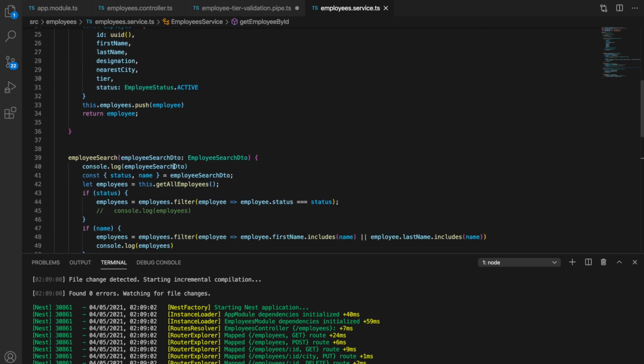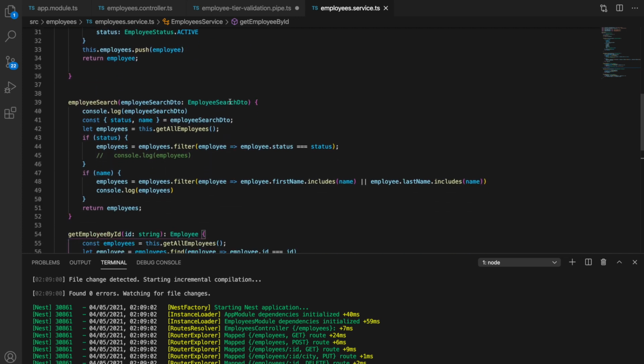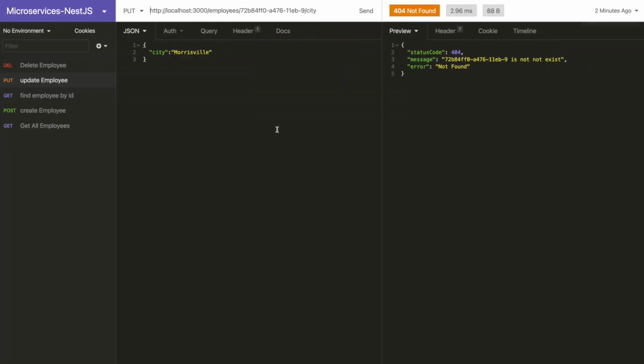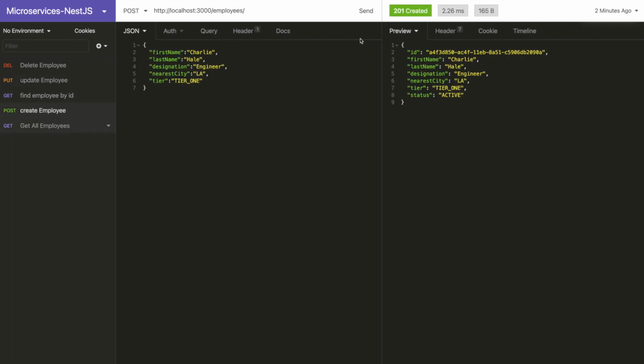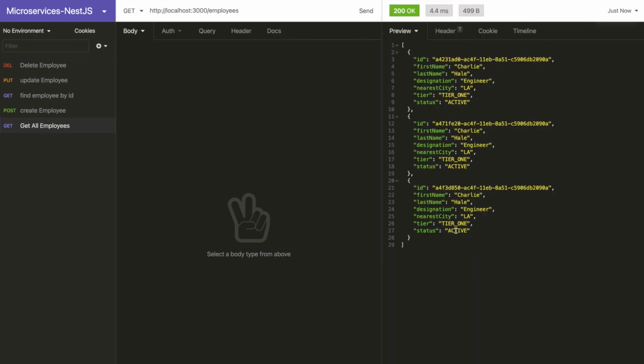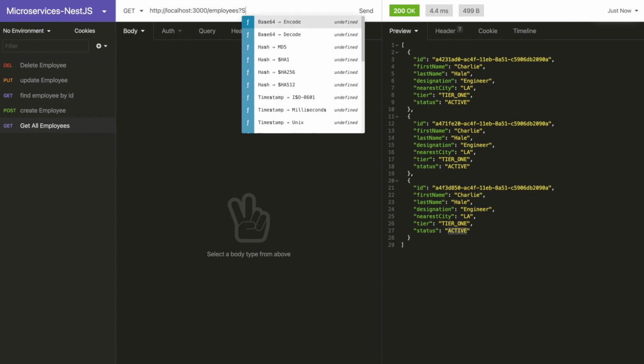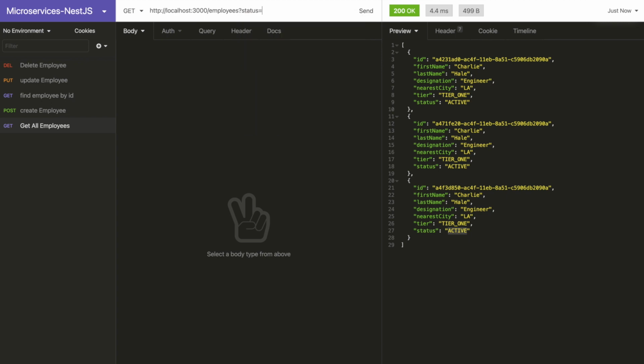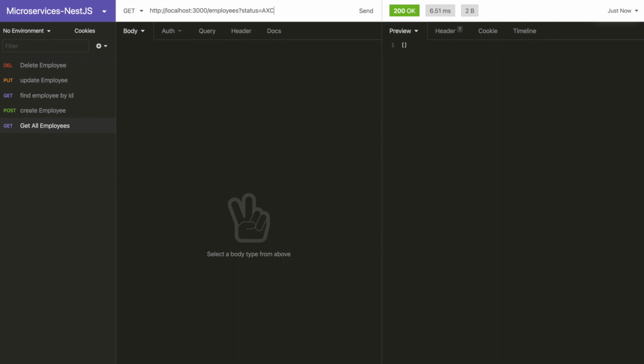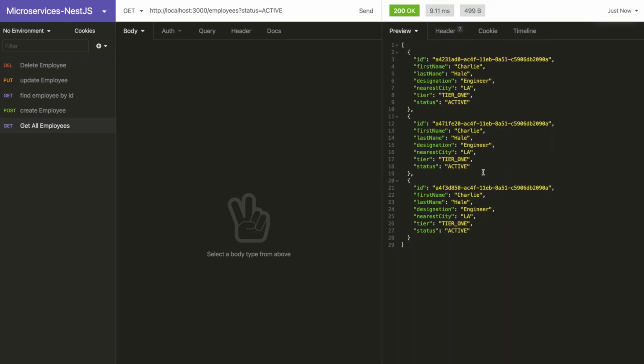Here we have employee search, right? So employee search, we come with the employee search DTO, correct? So what if we do something like this? Okay, so let's go employee get all employees. I want to get employees where the status is active, right? So it will get all the status, right? That doesn't matter, right? Status equal active, right? So now it will get all the three employees, right?